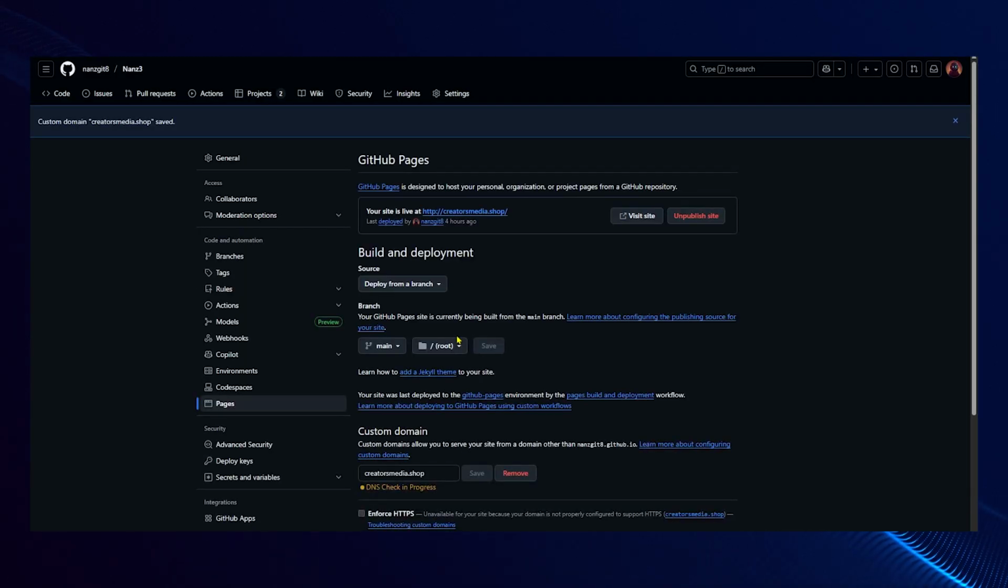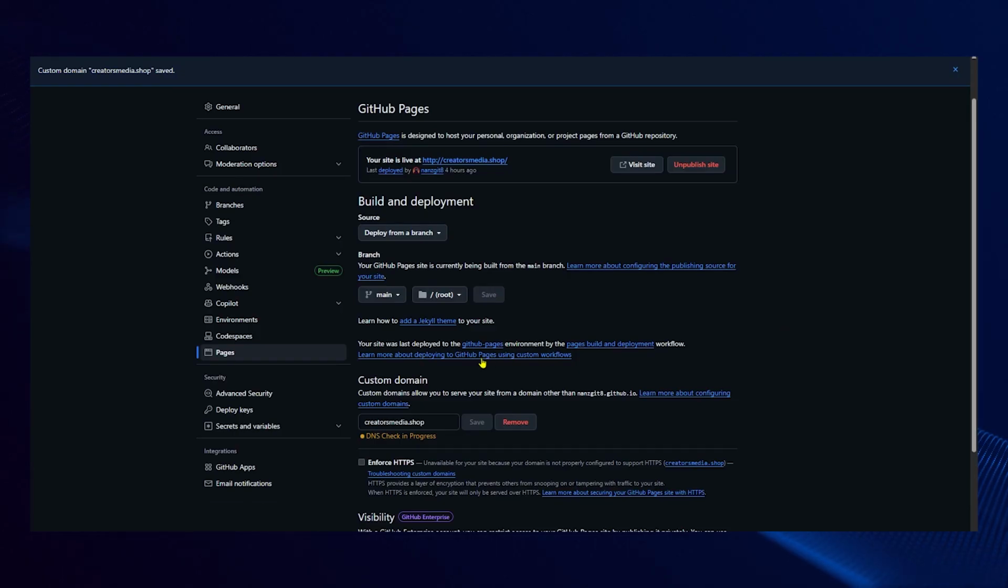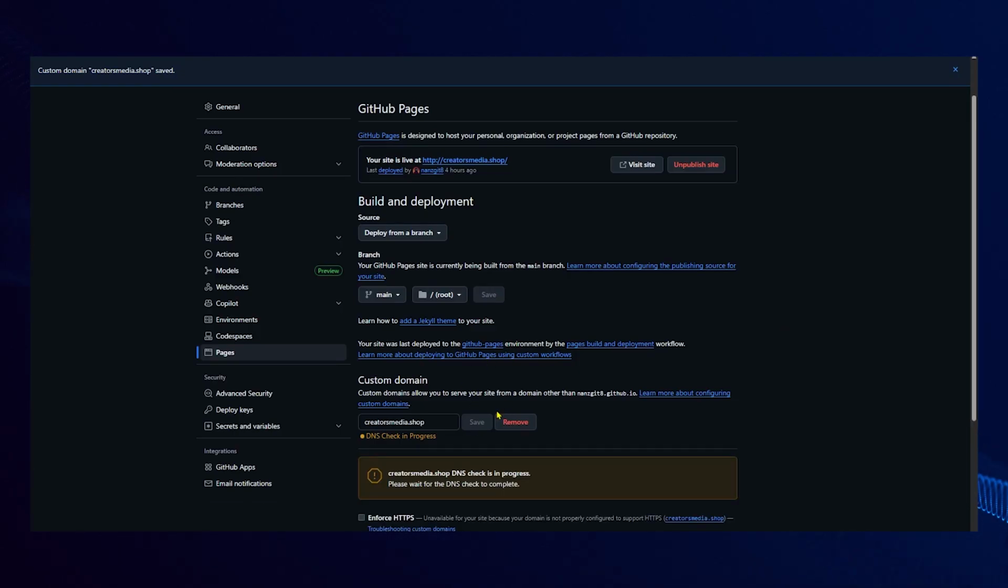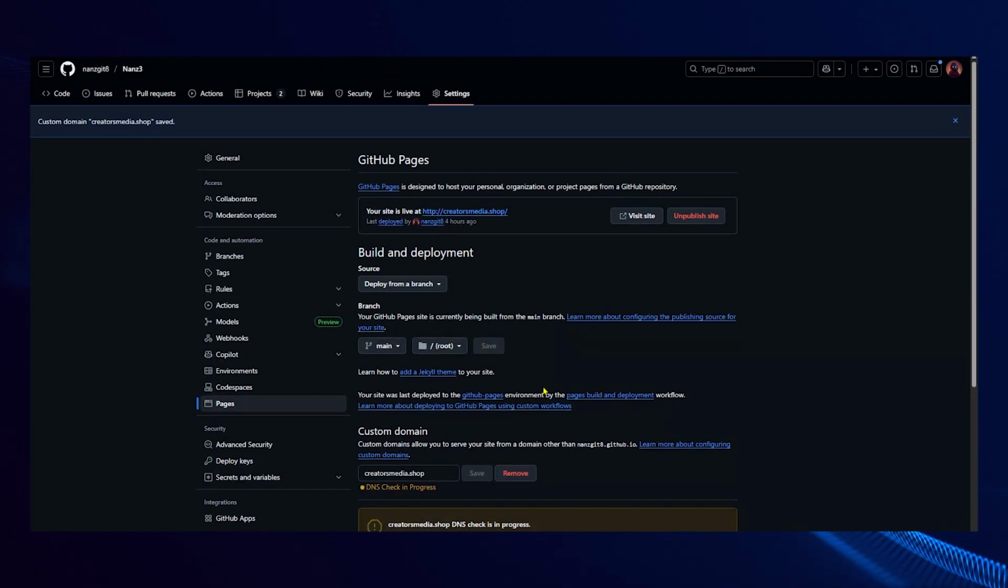You may be prompted to verify that your domain settings are correctly configured at your DNS provider, which means that your domain's records such as CNAME or A records point to GitHub pages. Take a moment to double check these settings using your DNS management tool if needed. This complete process transforms your GitHub hosted project into a professional website accessible via your own domain name.